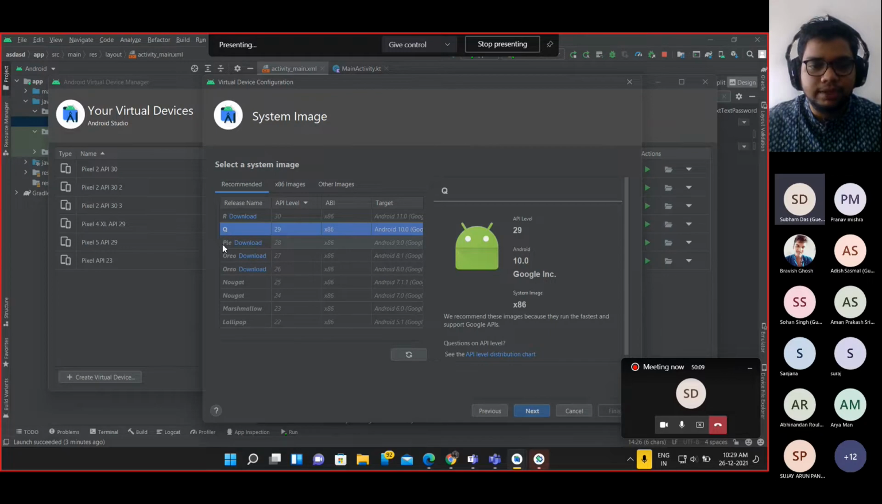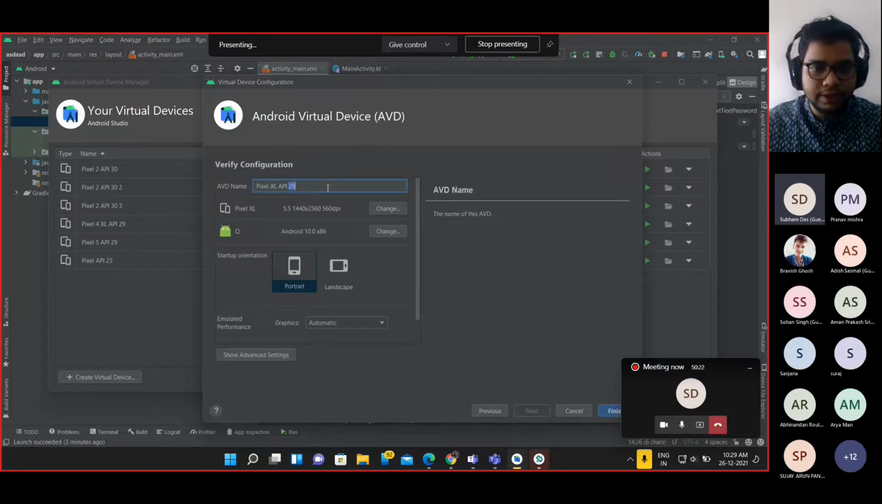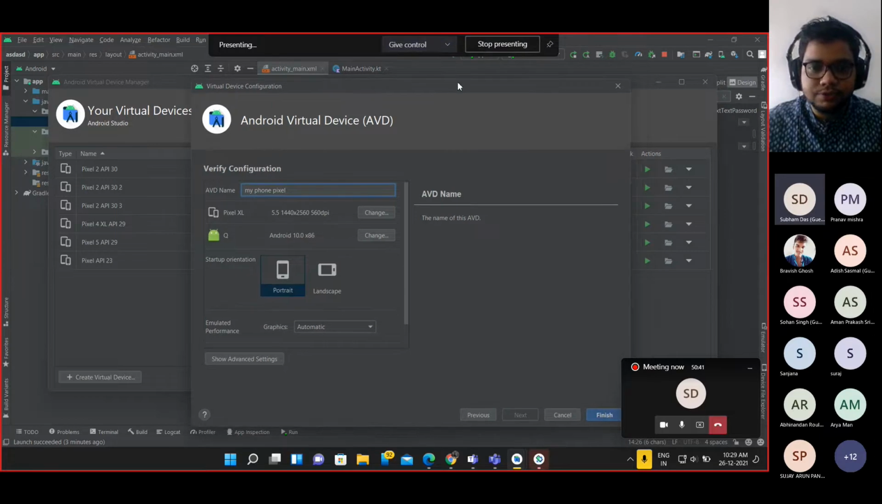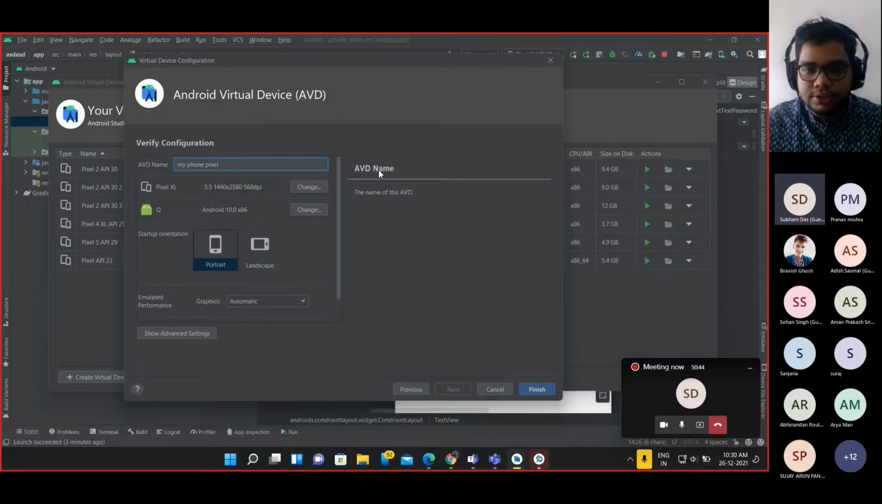choose an API level that you actually want to install. For me, the Android Q is already downloaded. You have to download the operating system that you want to install and select it and then click on next. You can give it a name. You can give it any name. My phone Pixel, I don't know. And once you give it a name, you have to select which orientation you prefer when the app actually starts. You can change the orientation in the app itself, but this is for the starting, whichever you want. In general, it is good to have portrait unless you're making a landscape application.